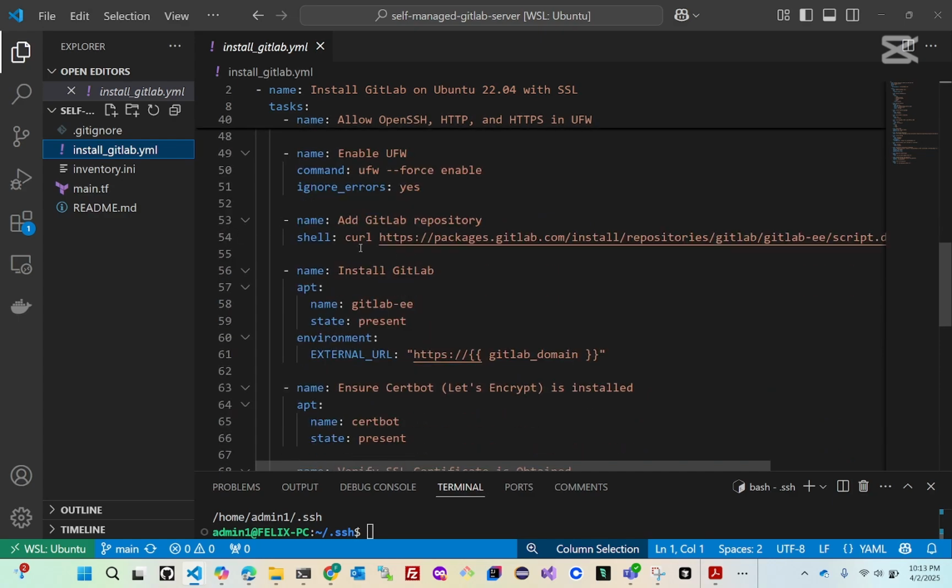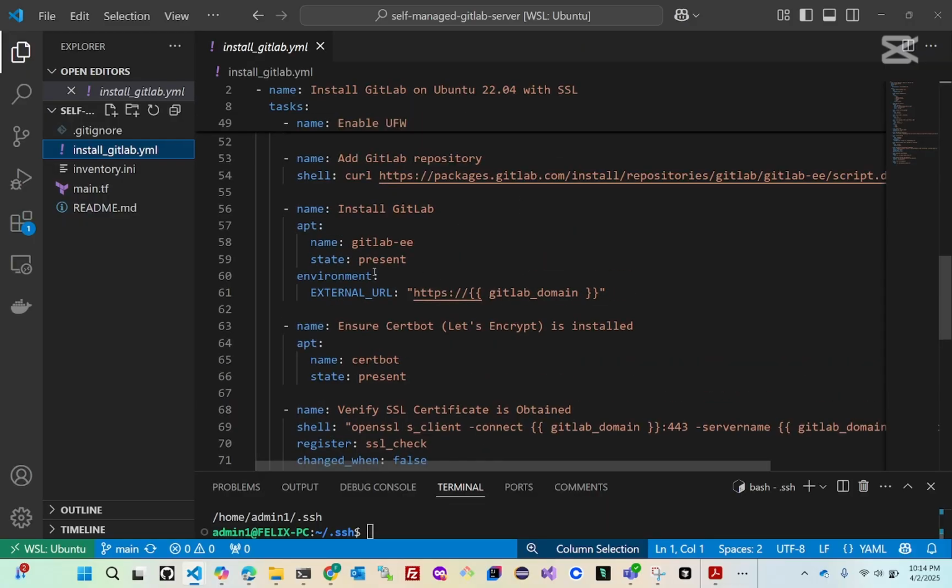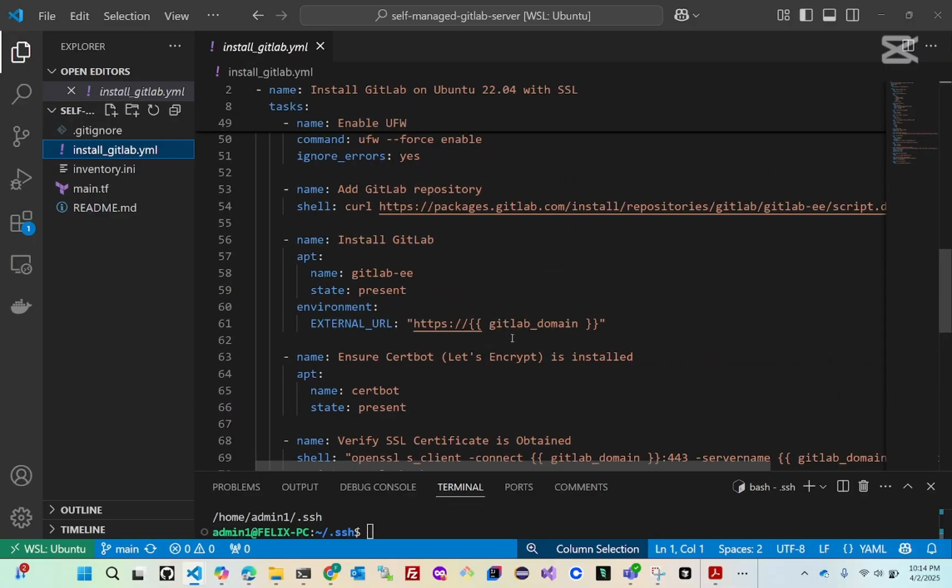And this line 53 is the main one. That is the one that will install GitLab. If you see GitLab EE, that is GitLab Enterprise Edition. And after that, it's going to call the domain name. Look at the external URL. It's going to call this domain name.